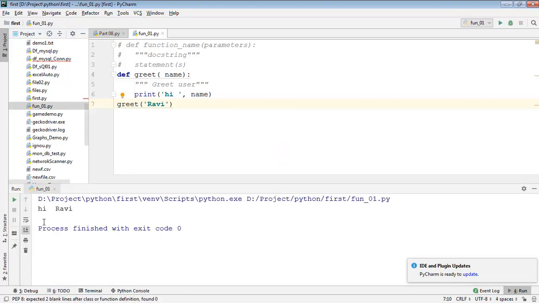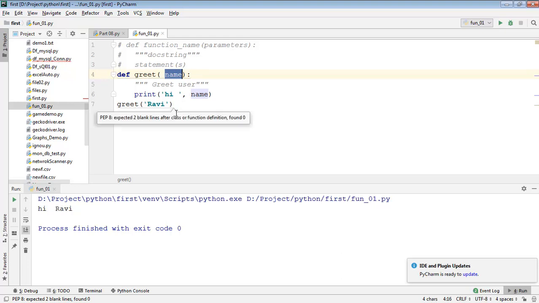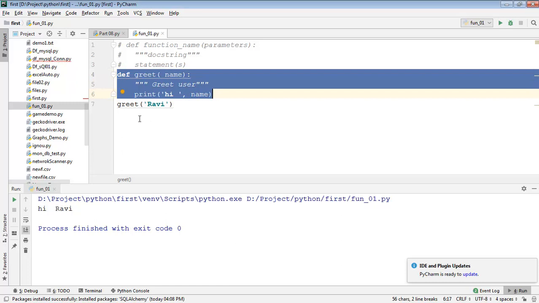Now here you can see my function is executing. I have passed a parameter which goes to the name and prints the name. Hi. So this is one of the basic functions we can create in Python. Now let us examine our code. First of all, we have to define a function, and then we simply call the function by specifying the name of the function and then specifying arguments or parameters.